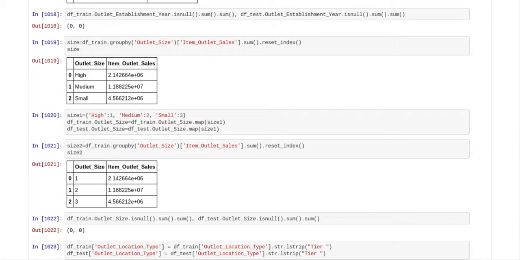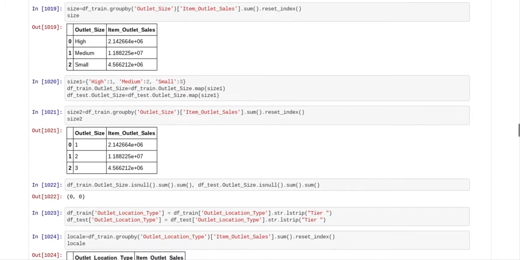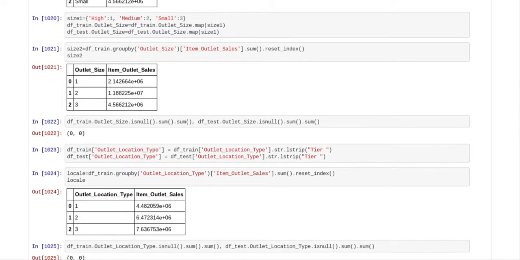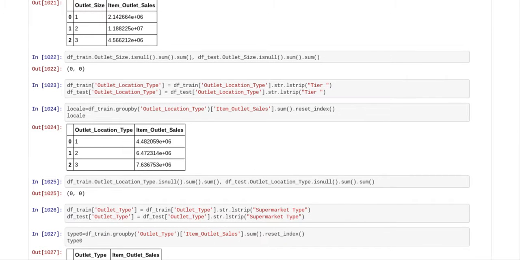The next thing we did was we checked the outlet size, and it was high, medium, and small. So we had to assign numeric values to high, medium, and small, and map that into the train file and the test file. And then we tested to make sure that it was a numeric value, and you can see that it's now a numeric value. And then we tested to see if there were any null values in that column, and no, there were not any null values in that column.